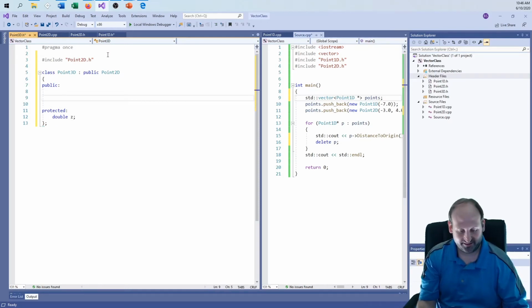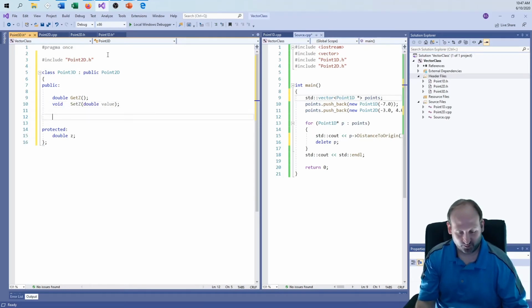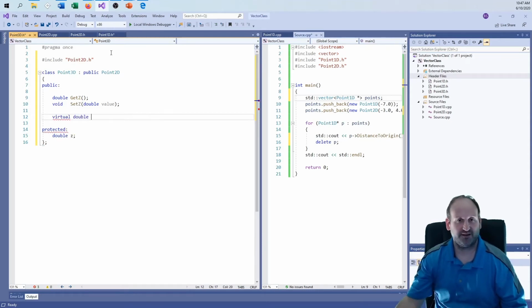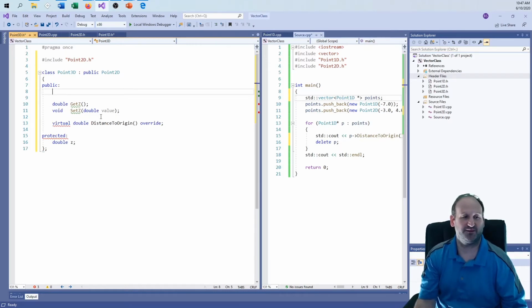So I'm going to need a get function, get Z. I'm going to need a void set function for Z. I'm going to need a virtual function, virtual double for, what was the thing called? Distance to origin. Okay, and then that's going to be an override. And we're going to need a constructor. It's very similar to what we've already done twice over in this lecture.